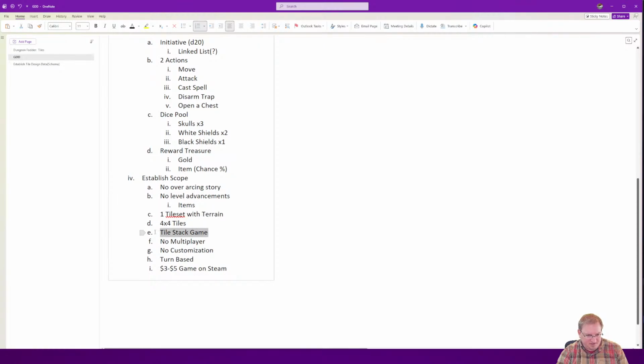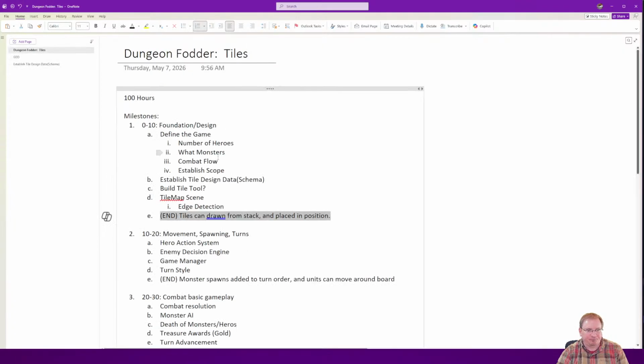4x4 tiles, it's a tile stack game. That might actually, right here, be where our defining thing is. Instead of using weighted, it's going to be a tile stack. So I think that might be it. No multiplayer, no customization. Yep, okay. So we haven't violated any of that stuff yet.